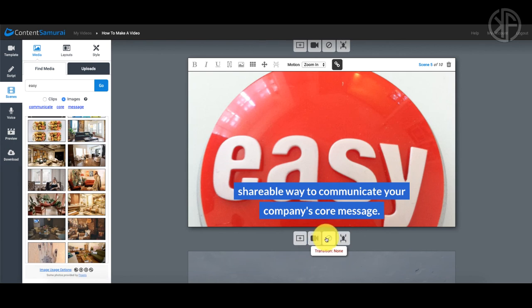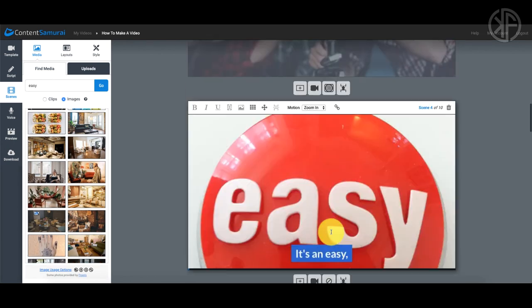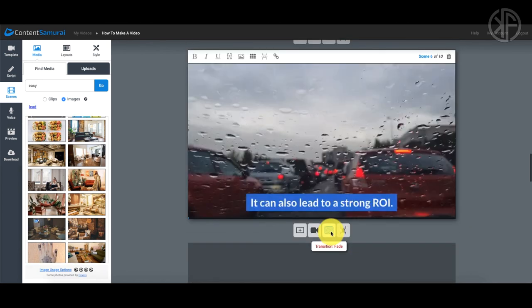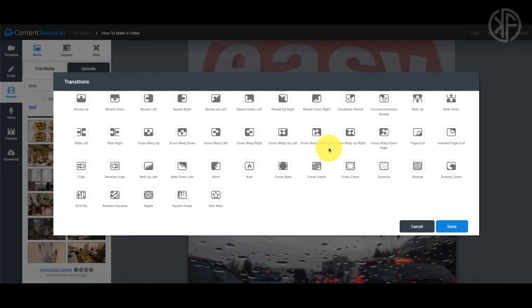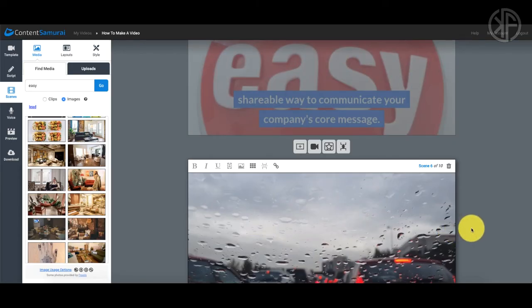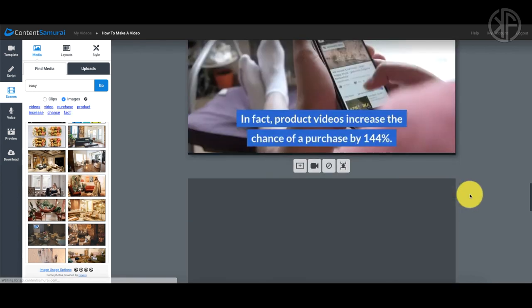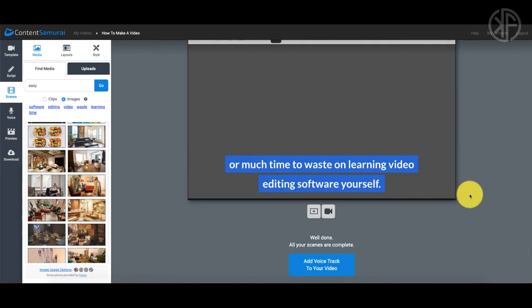I want to change the transition for this easy button after we're done with the easy button sequence here. So I'm going to just choose a different transition so I can show you some of the different styles that they have. Let's do a star wipe. Up here too, you can see which scene you're on. There's 10 scenes total. We're on scene number 6. So you can scroll down and see all the different scenes that you had.